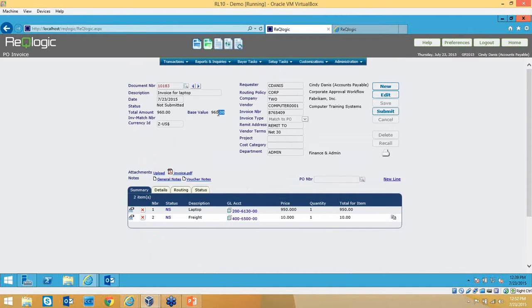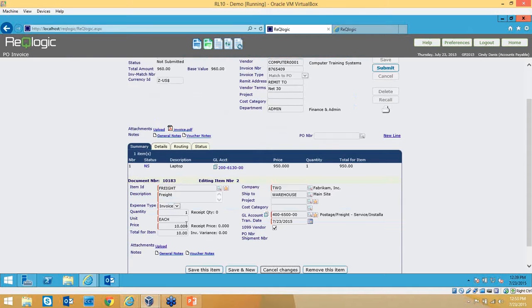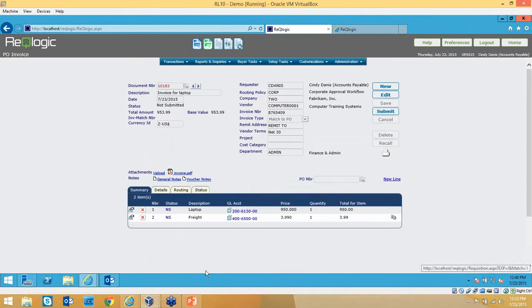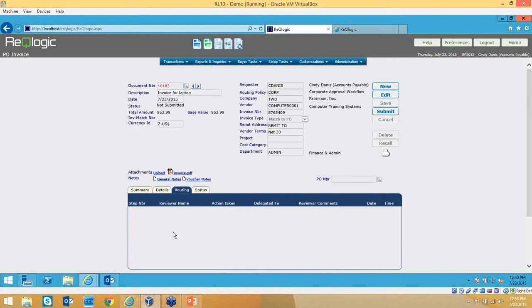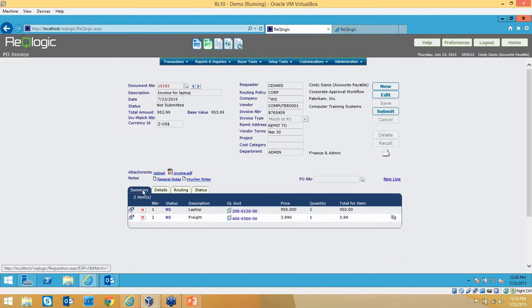Now I happen to have a percentage tolerance. It says if the invoice is different from the purchase order amount by more than 5%, then that needs to go for review. If it's within the tolerance level, it doesn't need to go for review. So maybe we'll change it so that it's much lower than $10. Let's say it's $3.99. We're buying it from Amazon or something. $3.99. And now I know that that's not 5%. It's just under. So if I click on the routing tab, I'm going to see that there'll probably be no approval needed because this was not in excess of that 5% tolerance I had defined.